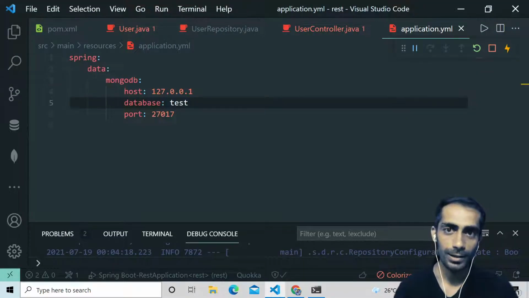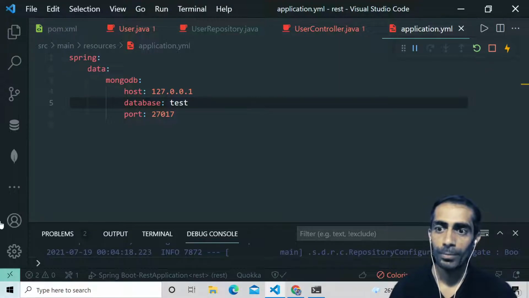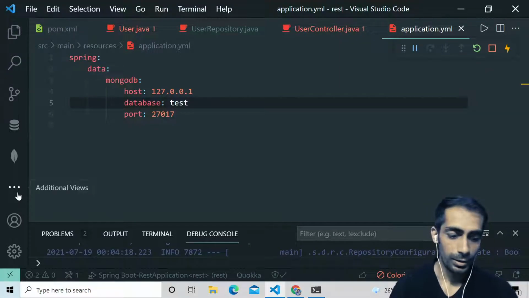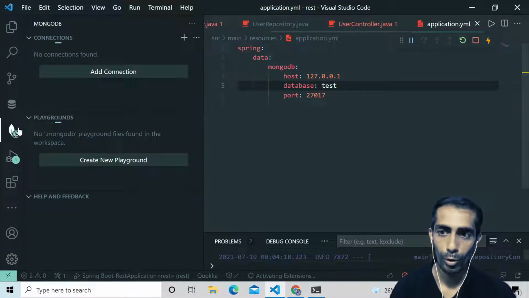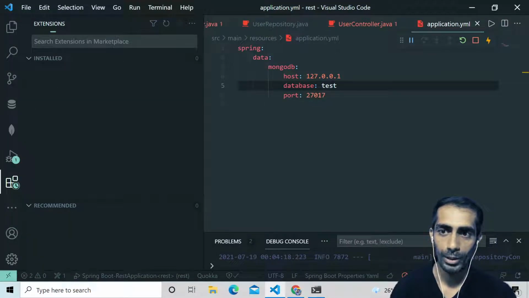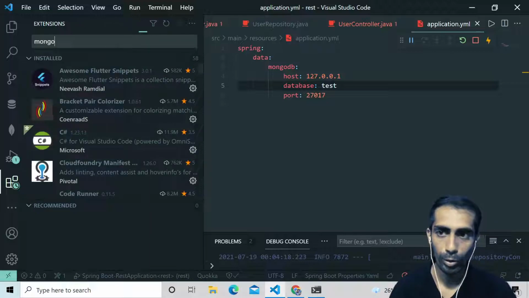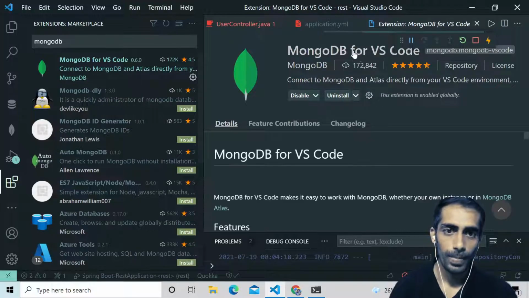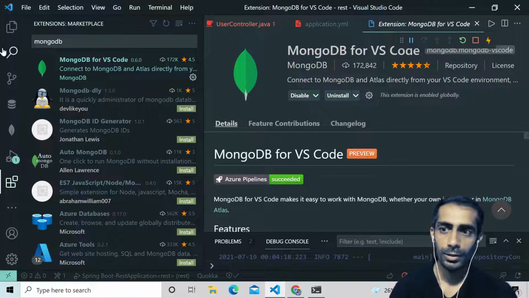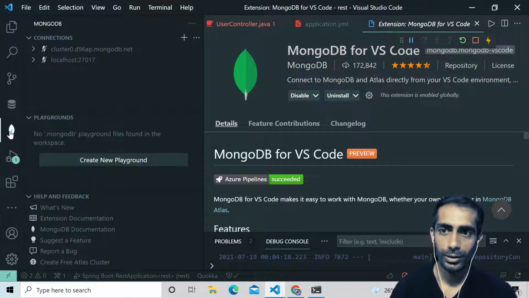You can use Atlas, Mongo Atlas, or whatever it may be, or Mongo Compass, but I have one more package, this one, MongoDB. So you need to grab this from here. Simply search for Mongo and MongoDB, and you will get this very first extension. Once you click here, after that you will get this suggestion.